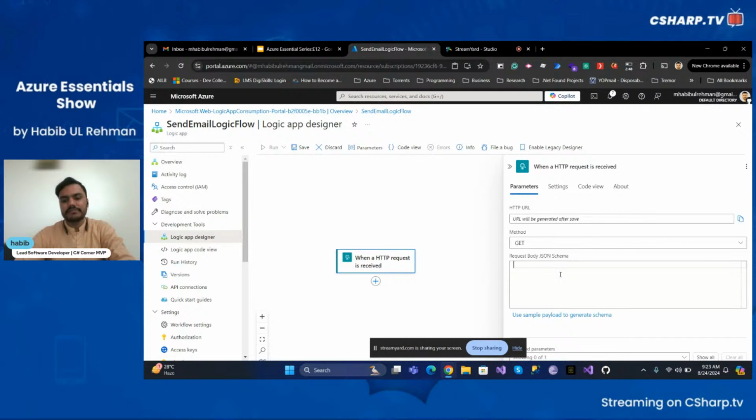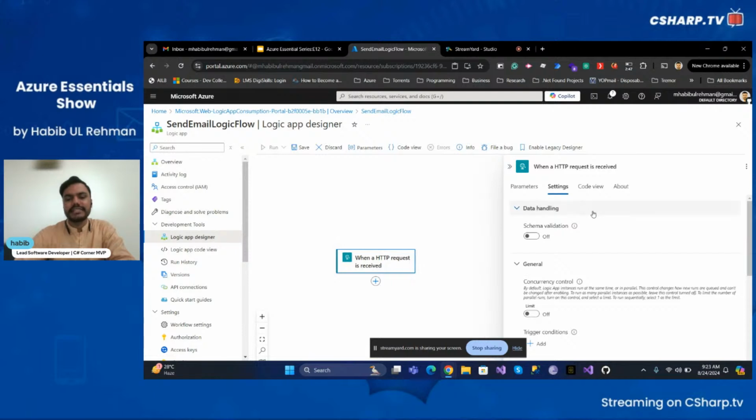And then we have request body JSON schema. Inside this, if you have a post request or put request, you can set a JSON schema. Schema basically tells which type of data in which format will be received from the request. As I am using the get method, I don't need any request body JSON schema. We also have settings for our Azure trigger. We have schema validation. You can enable this schema validation, and if the request body is not the same as the schema, it will show an HTTP 400 error.